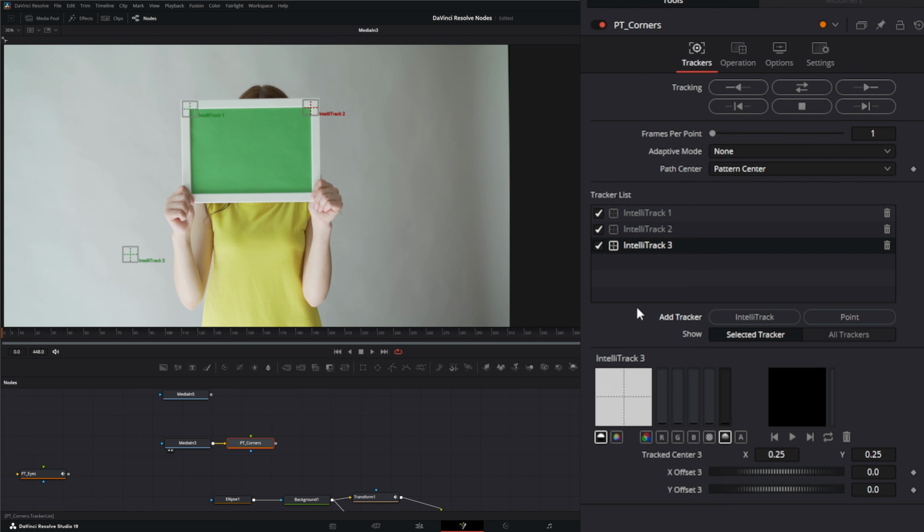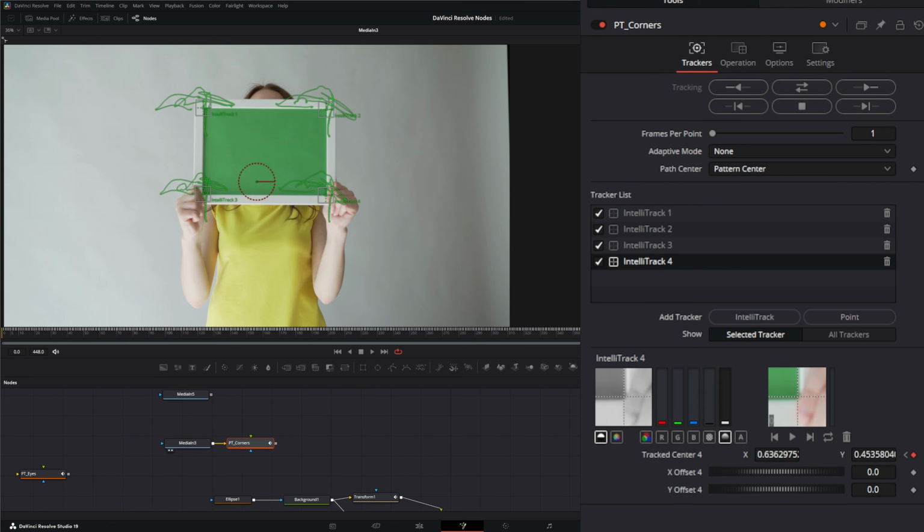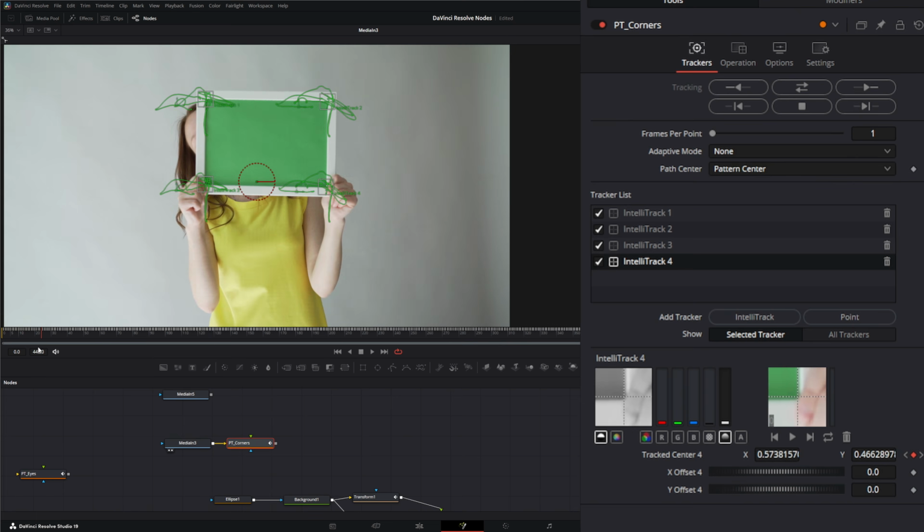So I'm going to go here and hit track, get my bottom left, and her fingers might throw some of this stuff off. And I would do this a little more perfect if I wasn't trying to rush. Bottom right. And we're going to track all of our tracks. And there we go. We've got all of our footage tracked.